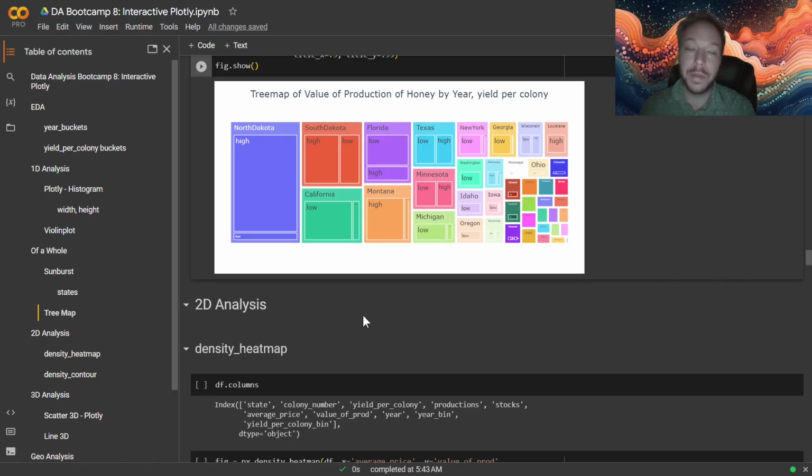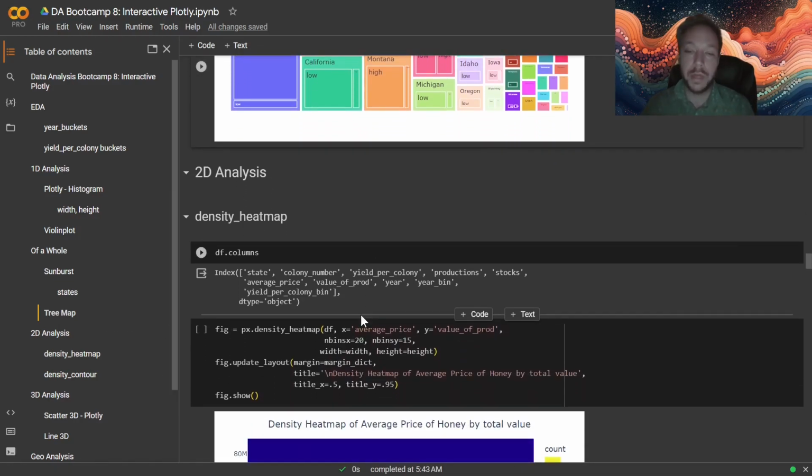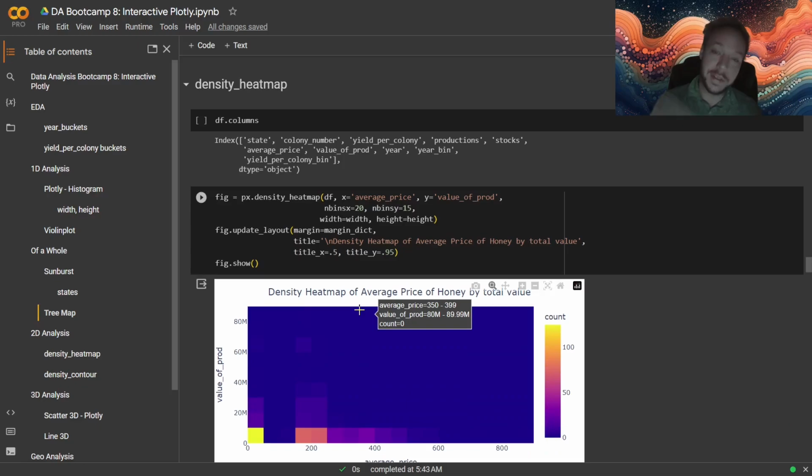The whole plots, the sunburst and the tree map, are very, very unique to Plotly. Seaborn should have things like this, truthfully.